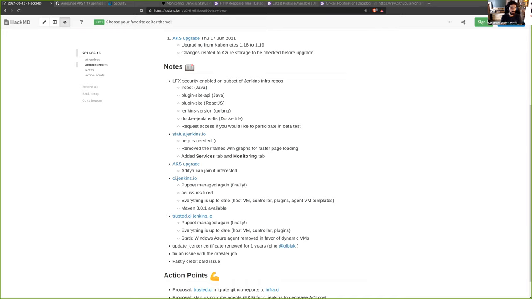And we also had an issue with the certificate with a crawler job on trusted.ci because we changed the name of the root certificate. So that was an easy fix, but yeah, really stupid.